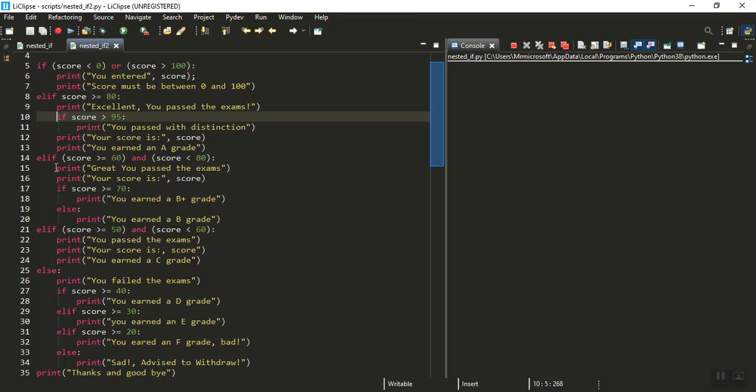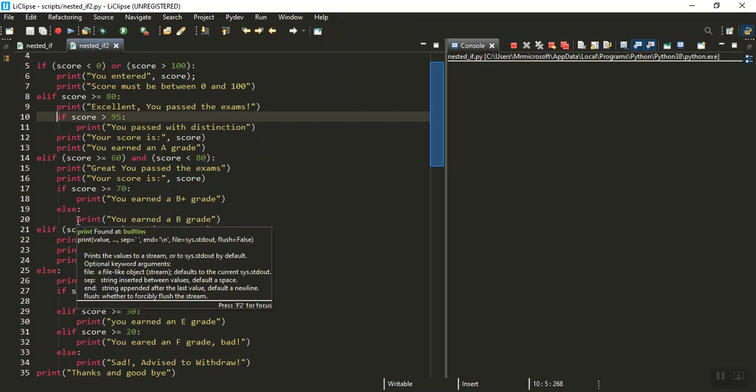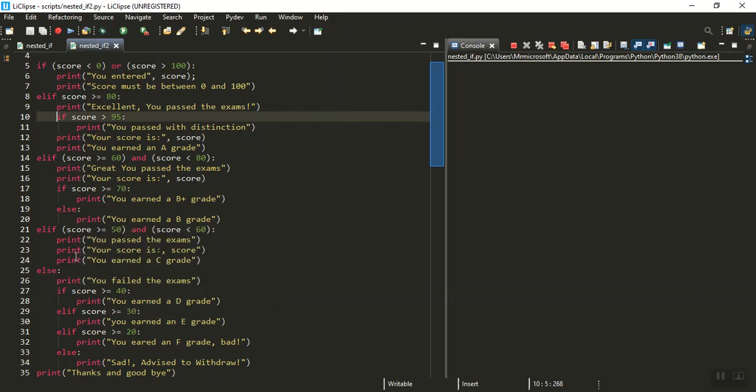Now, within the code of this conditional elif, we check if the score is greater than 70. In that case, we tell the user it has a B plus. If not, which means the score should be less than 70, that's the else part, we tell the user it has a B grade. Now, the next line, we have the next elif on line 21.